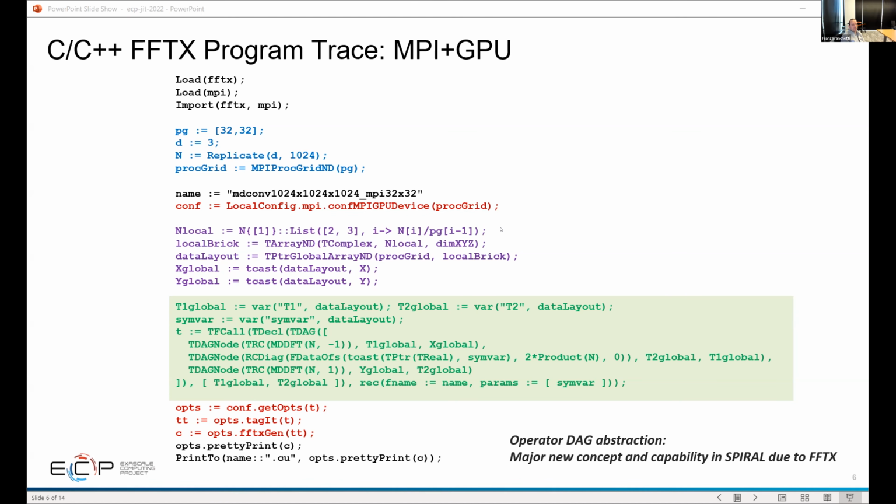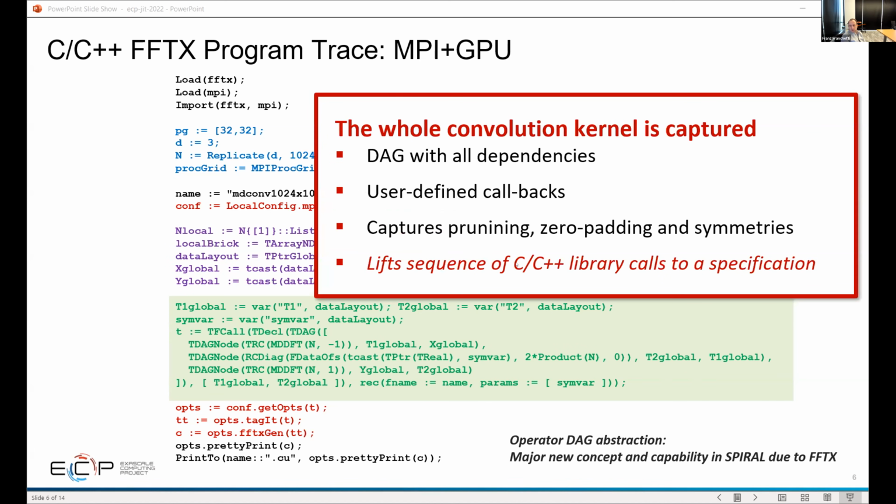And at that point, you have the full specification, including all the data layouts, all the problem sizes, everything, so that you can do aggressive optimization. Now, that captures the entire computation across multiple library calls. It may contain user-defined callbacks. It captures the pruning and zero padding that Andrew is talking about. It captures symmetries in the symbol, and it lifts a sequence of C++ library calls into an abstract specification that's really math in nature. And that is the necessary entry point for the code generation.